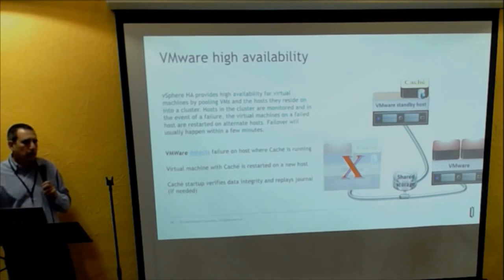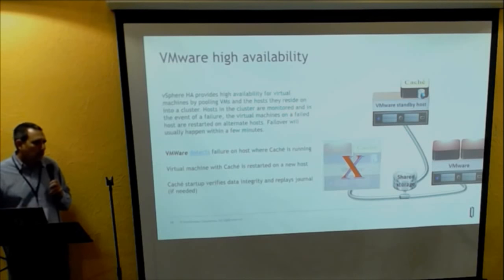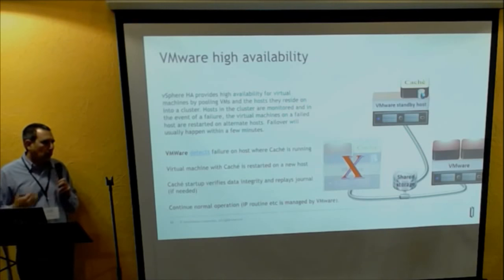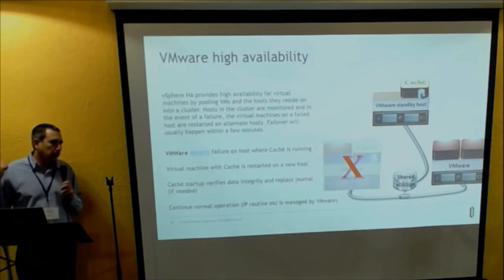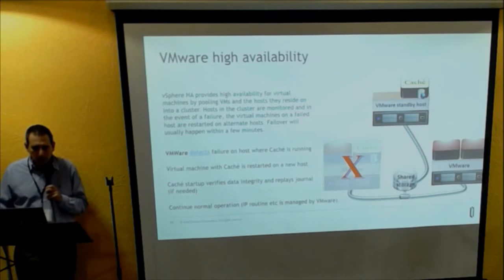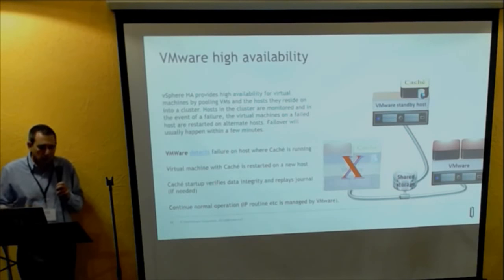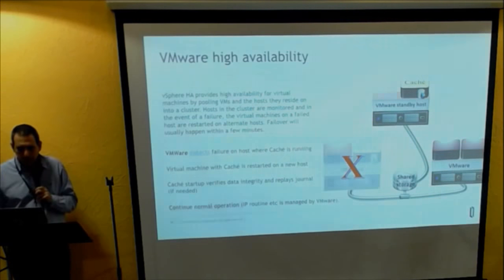And then, depending on the startup sequence, if you had a lot of file system errors that need to be corrected, a lot of journals that need to be applied, it might take slightly a bit longer. And then our startup verifies the data integrity that I mentioned before, and from that point on, it's up and running. VMware in this scenario will handle all of the IP redirection, etc. Again, they control everything at the network level, storage, etc. It's very easy to do at that level.